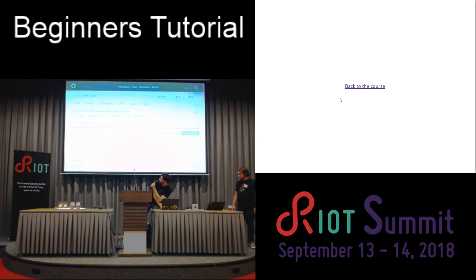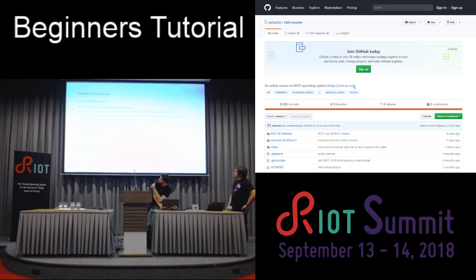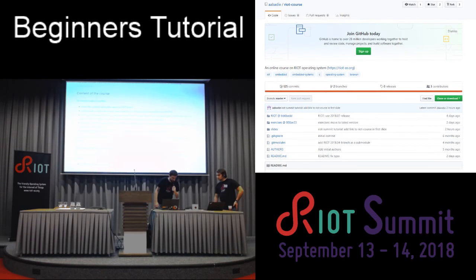The LoRaWAN part is here, LoRaWAN with RIOT. But maybe before, we can do a short break. Yes, let's do a break.